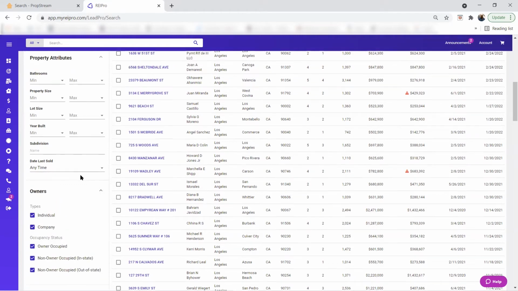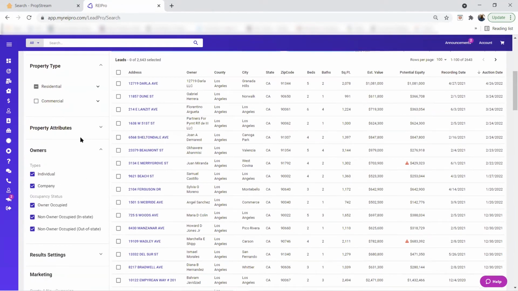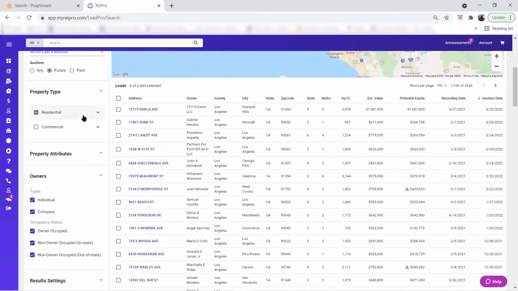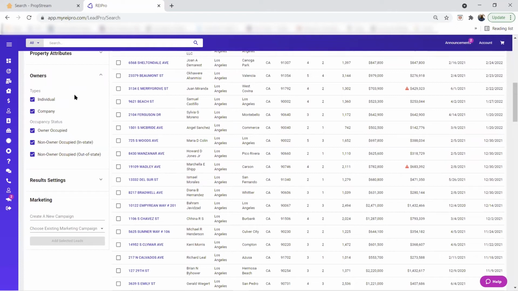All right. So we're done with that area. We're going to open up owners, and I'm going to close out the property attributes, and go down here to our owners information. Now with owners, I don't want companies in there. So I'm going to uncheck that, but I'm going to leave individual, owner occupied, non-owner occupied in-state, and non-owner occupied out-of-state. These are landlords, and you may want to go after those type of properties also.